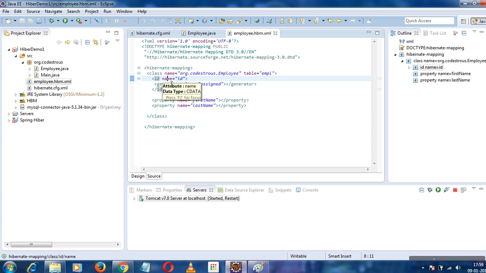So id is the sub element of a class. It specifies the primary key attribute in that class, right? So this is the primary key attribute. I need to have some primary key for my table, right? So this is what I have added as a primary key.